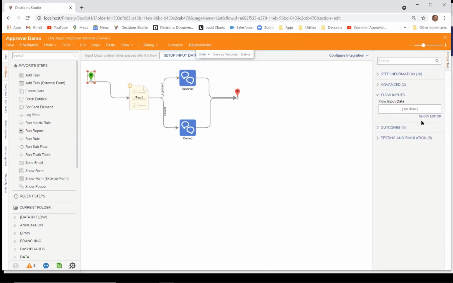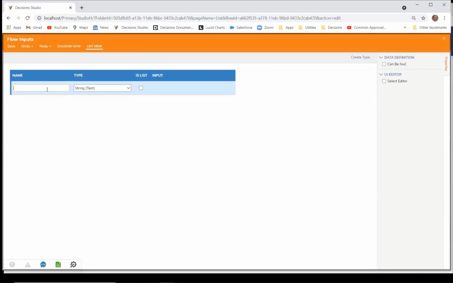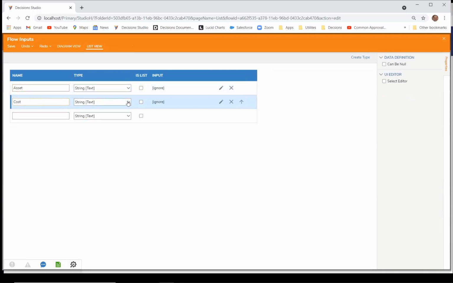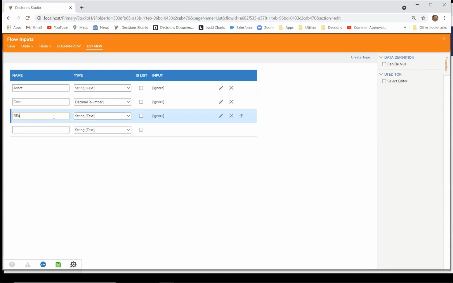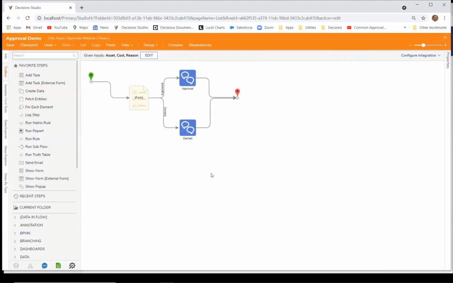And one thing I need to do here is add the inputs into that form. So I'm just going to do it this way, which will make it really easy. So there will be our asset. We have our cost, which is a decimal. And then finally, we have our reason. All right. We'll save that, and we'll close that out.